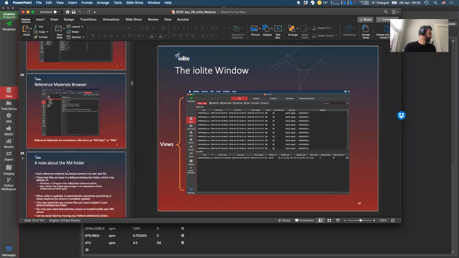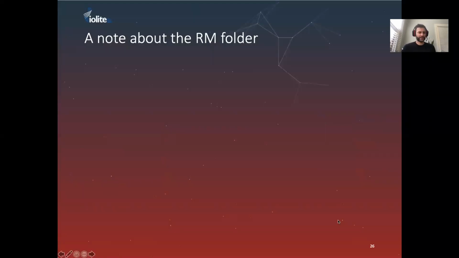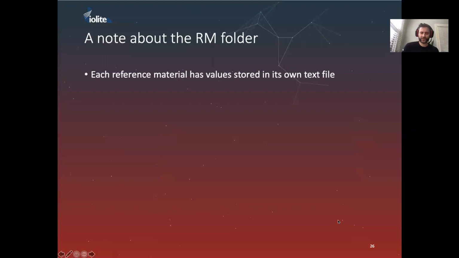So we've gone through each of those. This is something that you don't need to do now, but basically there's a couple of things to note about the reference material folder. There is a reference material folder that contains each of your reference materials as its own text file. So NIST 612 will have its own text file, NIST 610 will have its own text file, and so on and so forth. And in each file, it has the metadata and the values for that standard.